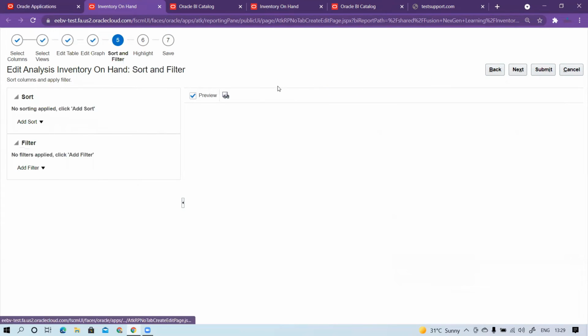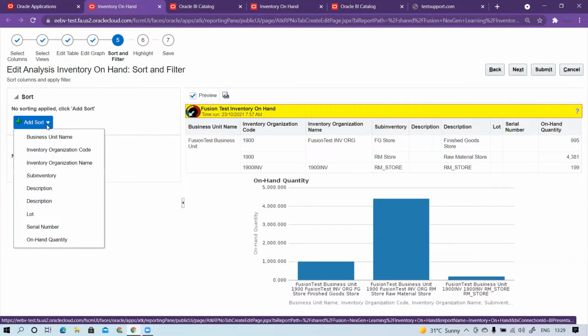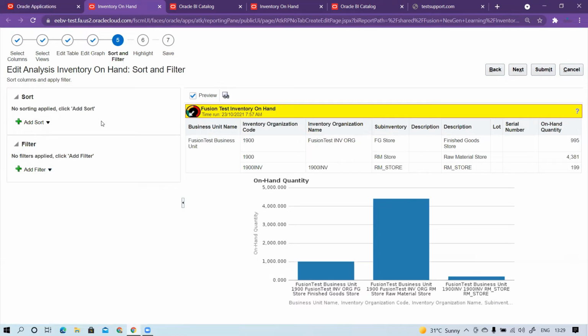Now click on next. This is the sorting and filtering area, where you can add your sorting criteria. Whichever column you want sorted for your report output, you can add based on your requirement. So you can play around with this. This is really the most interesting feature available in the OTBI area. You can explore and play around, because this is not a one-day task. You have to do it multiple times.